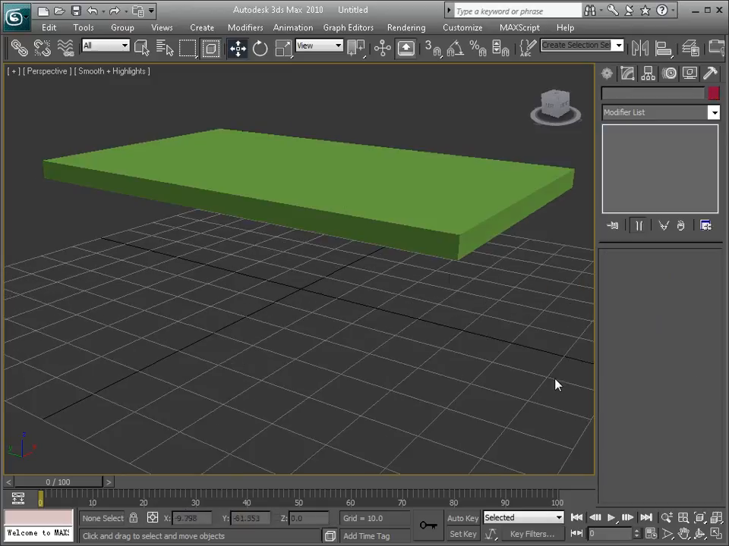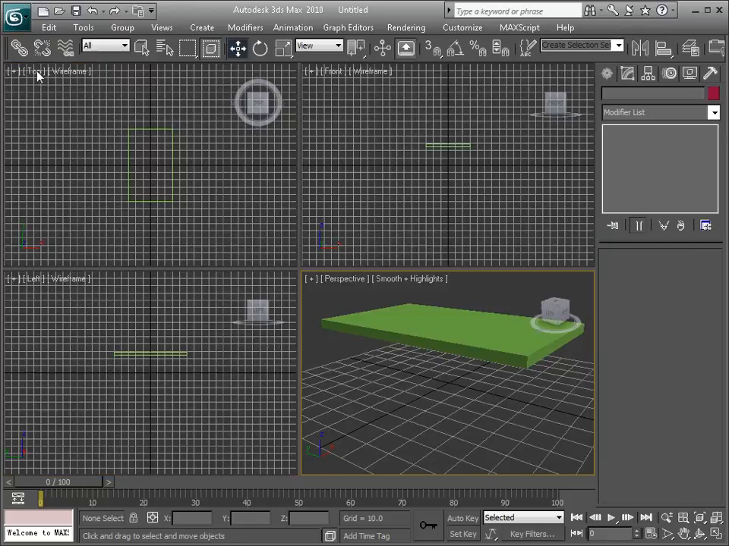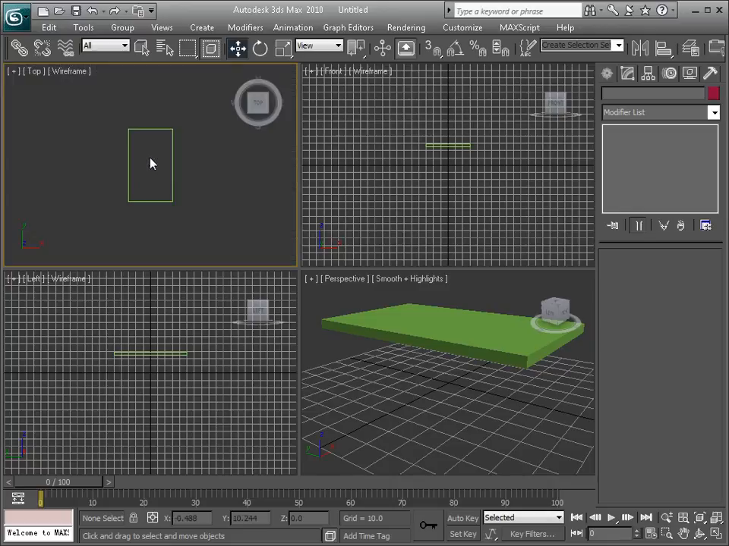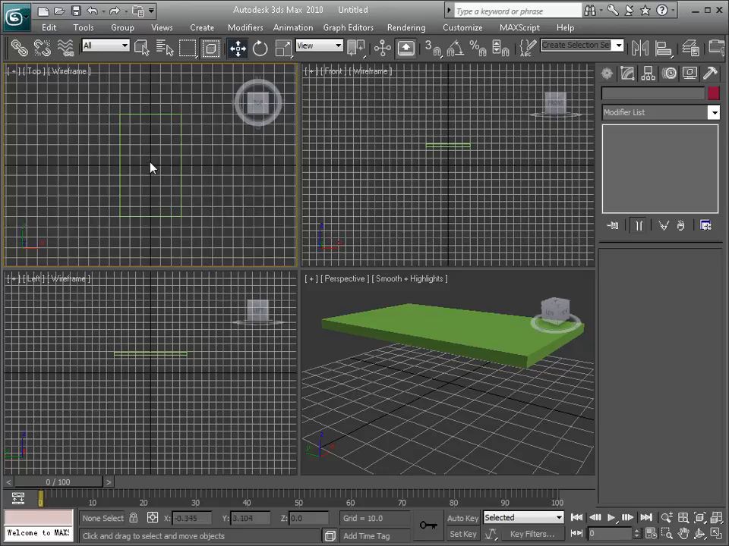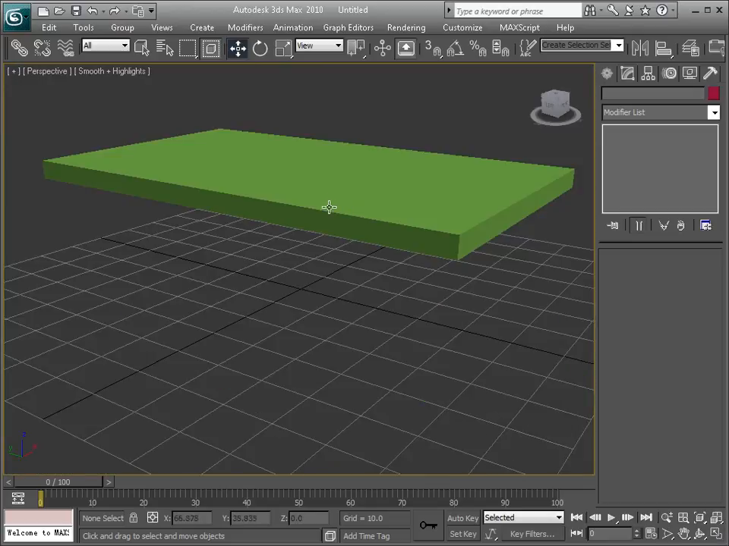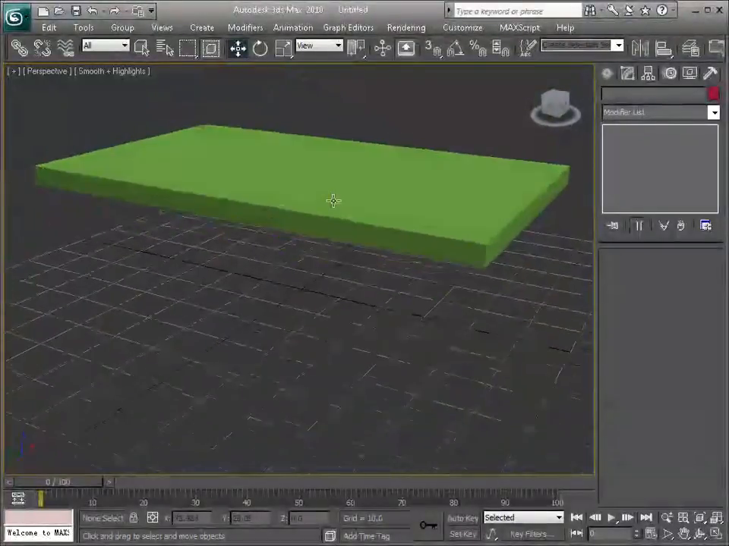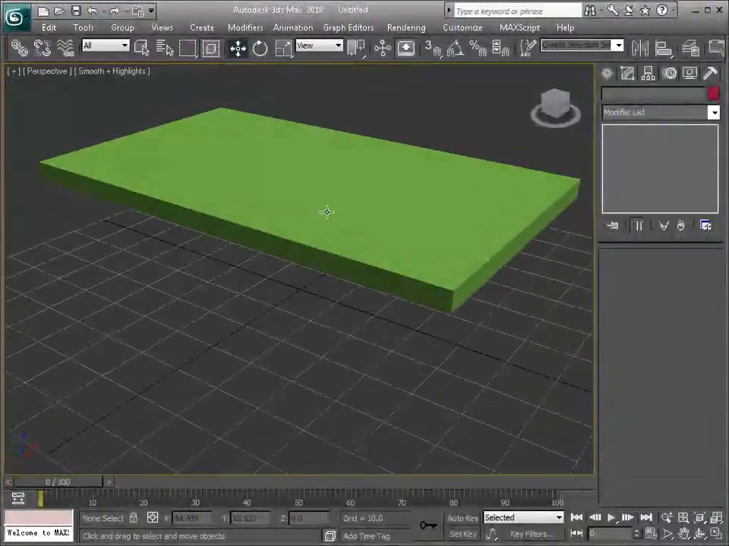If you skip to the other viewport, for example the top one, and you can't see much, you can actually press G to hide the grid. Press G again to bring back the grid, and you can see now that the table is in the middle. So we'll bring back the perspective view.